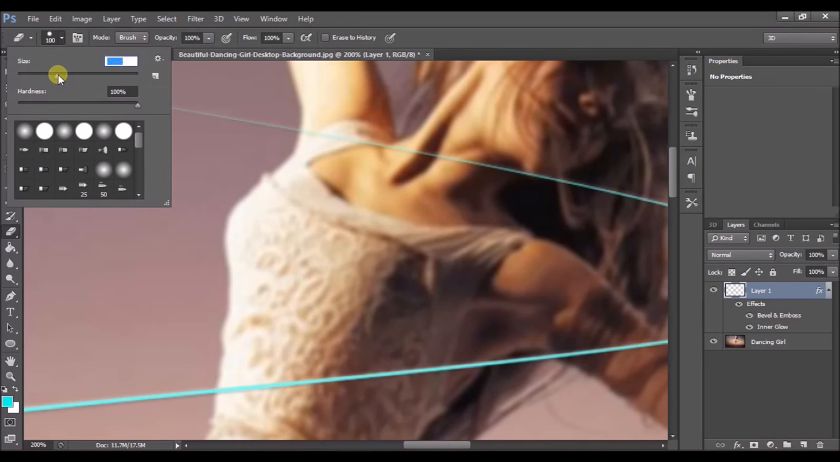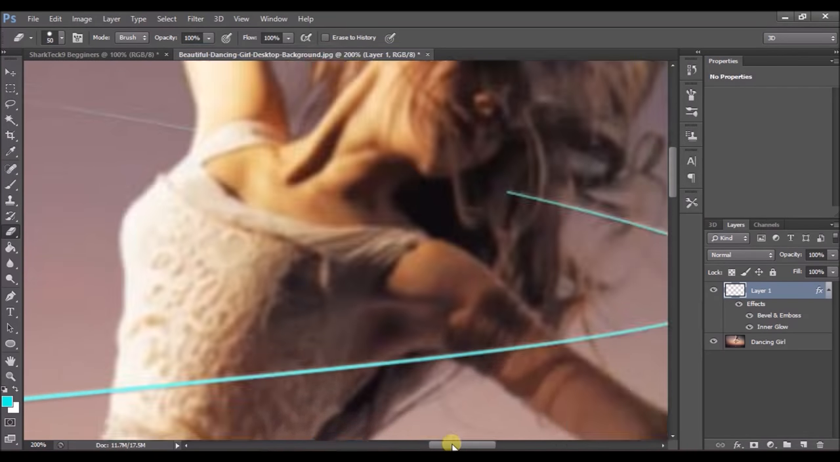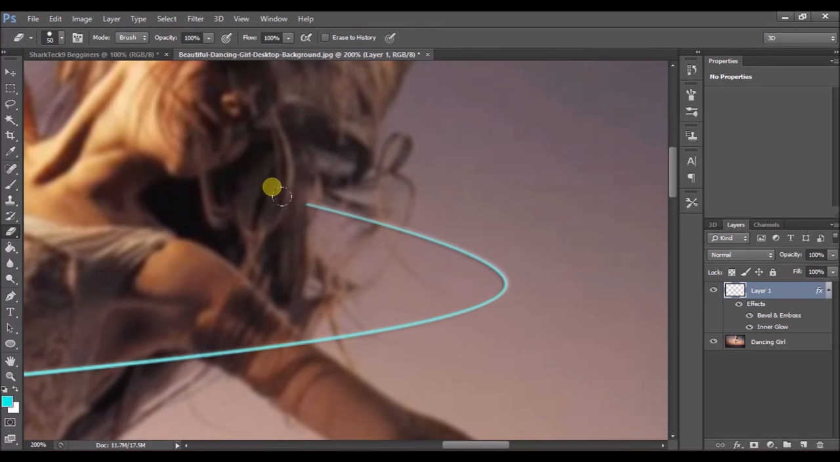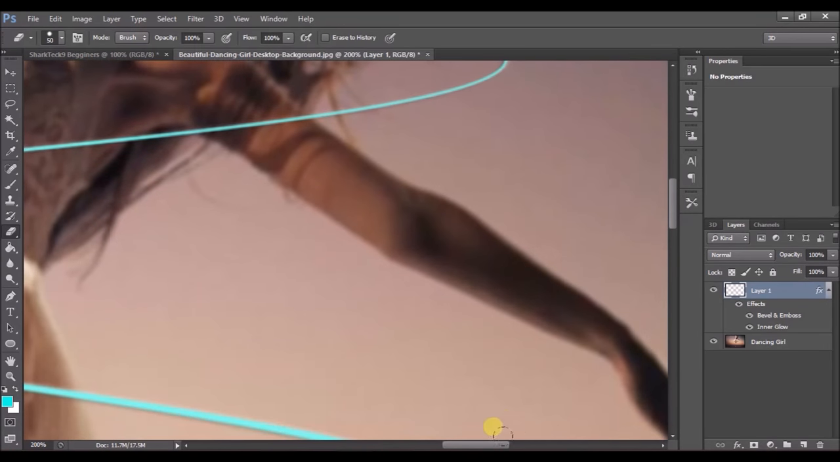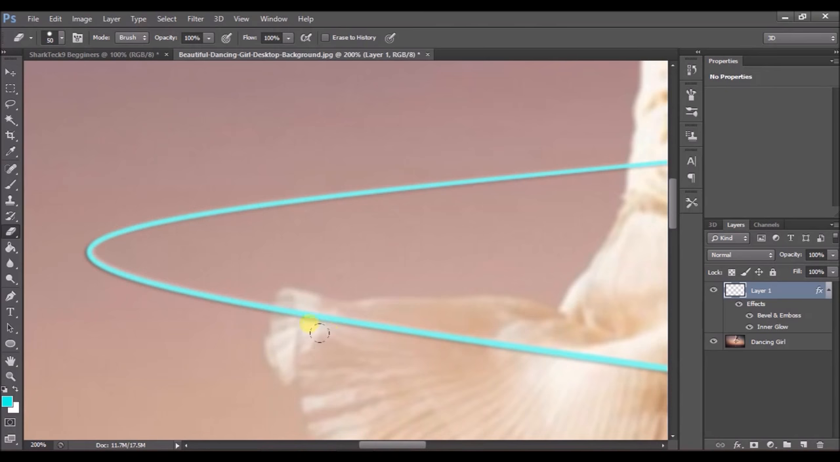I'll decrease the size of the brush. One from the front, one from the back. That's the rule.